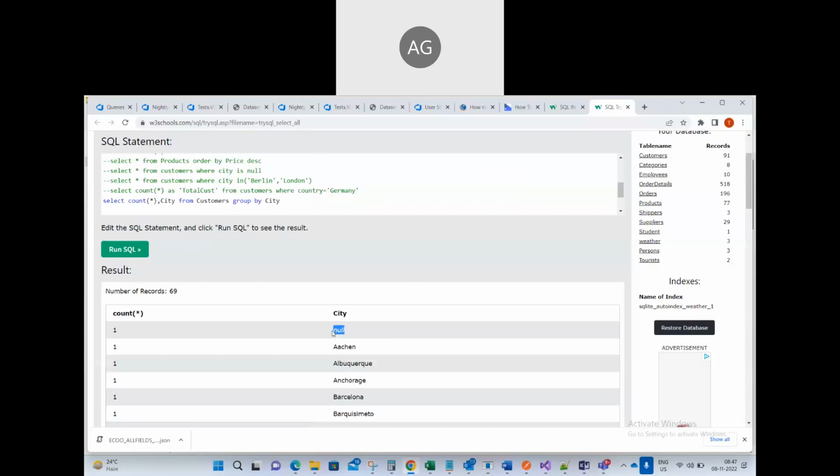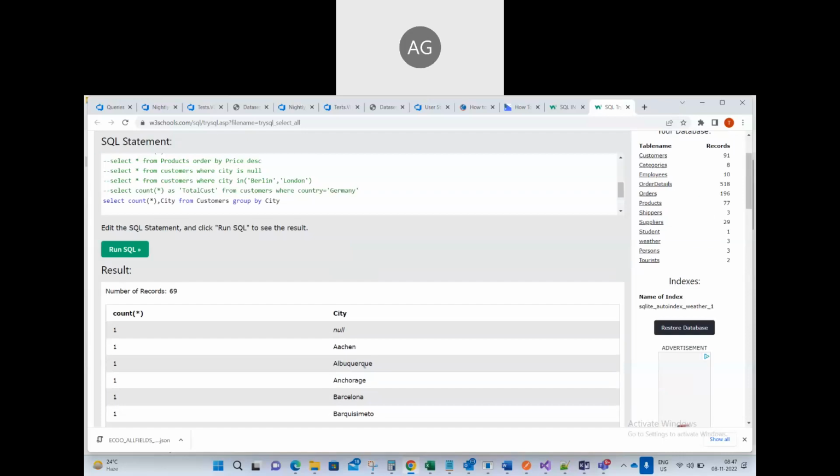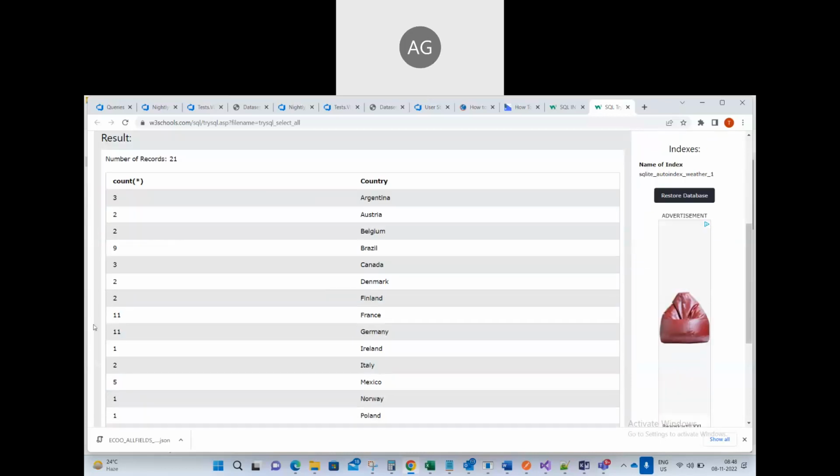Oh, we are grouping by the city. Sorry. We will go with the country. From each country, how many people? Country. See, Argentina, 3 people, right? Remember, Germany, how many? 11, right? See? 11. UK, 7 we should get, right? 7.